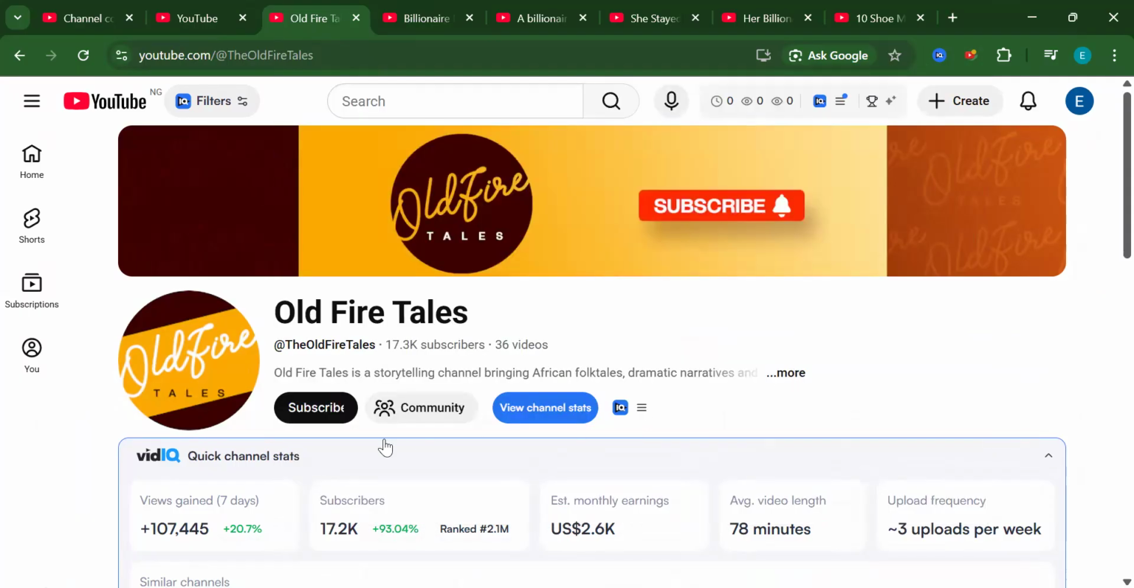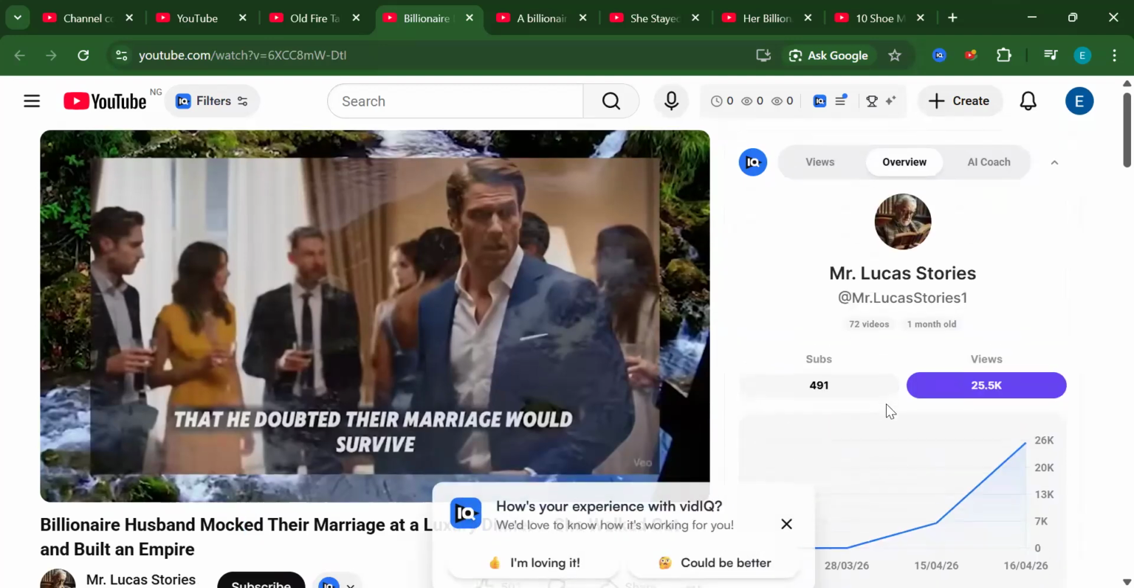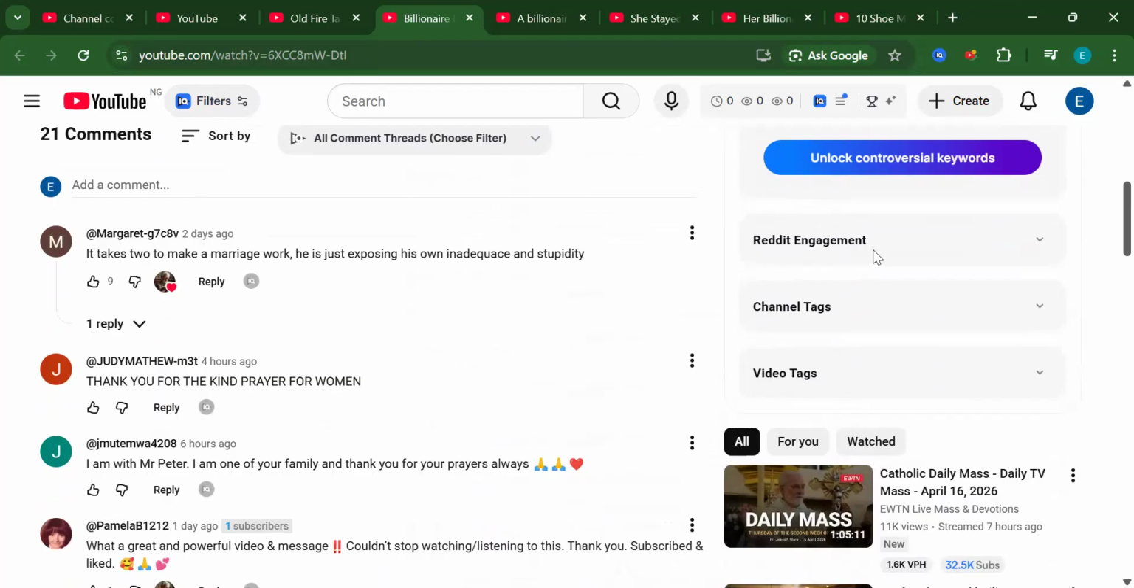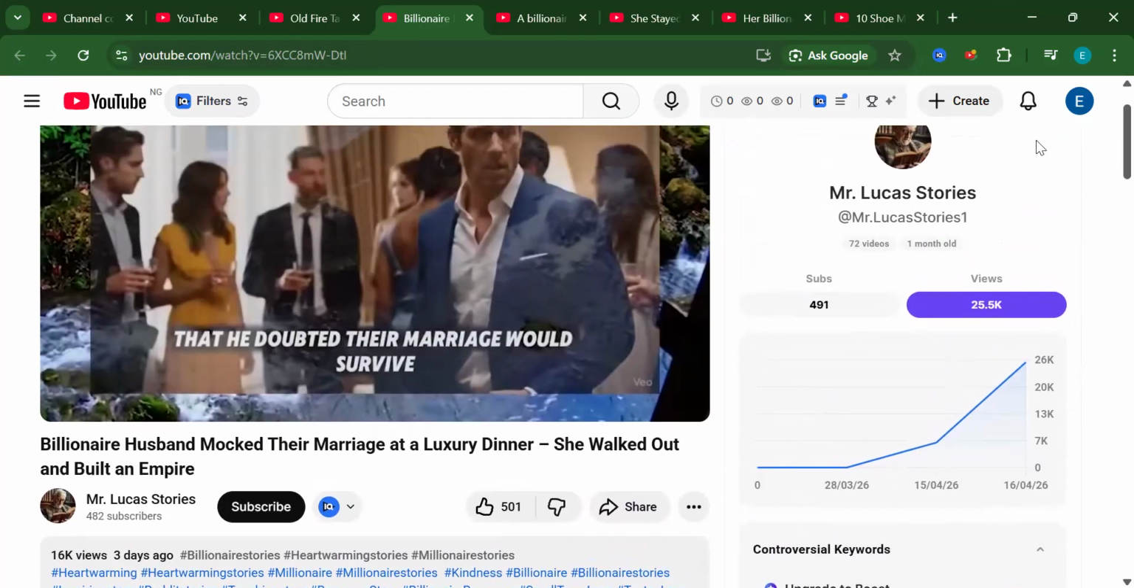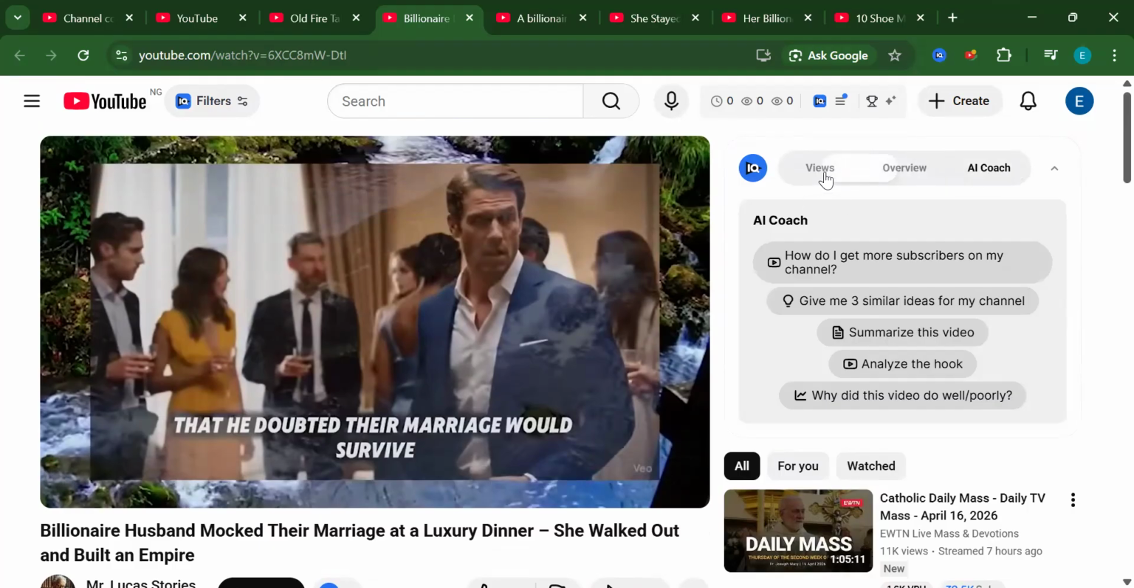And vidIQ, you can use it to check other stats. Use it to check for tags. If they have tags, look at this overview. They don't have tags, but if they have tags, you'll see tags here. So this is what you can do with this extension. So you want to have them installed quickly, and then when you're doing your research, you're going to see how you can use all of them.